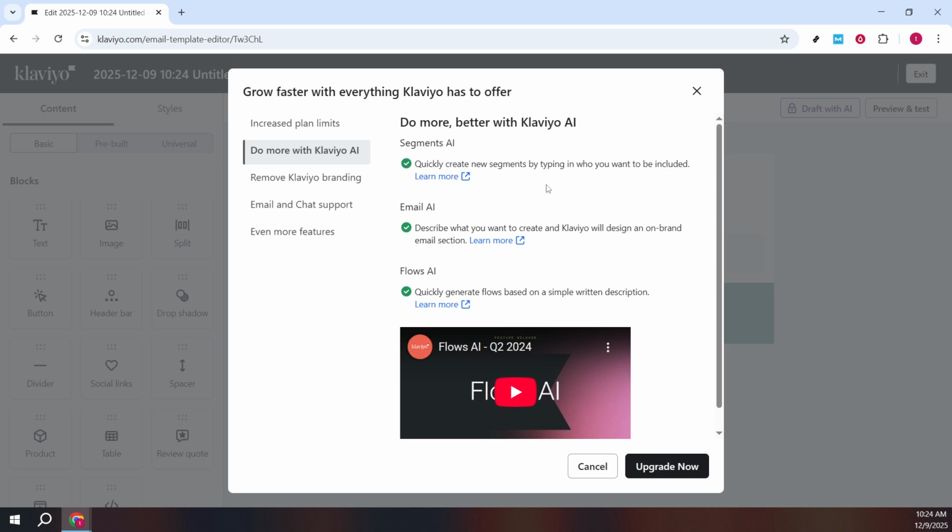First is Segments AI. If you're planning who should receive your message, you can quickly create new segments just by typing who you want included. For example, you might describe recent purchasers, highly engaged subscribers, or people interested in a specific category. AI translates that into a usable segment definition, saving time and helping you be more precise.